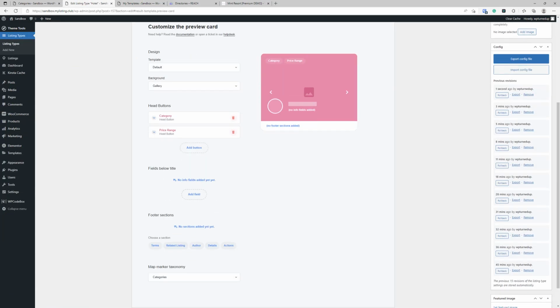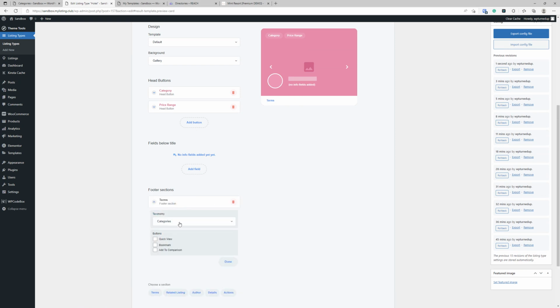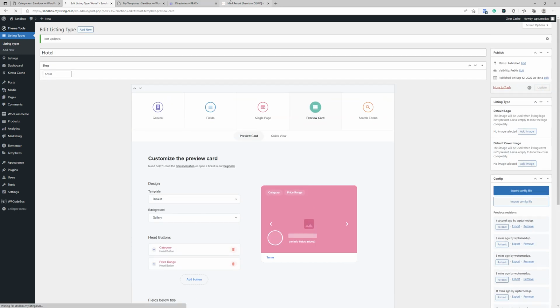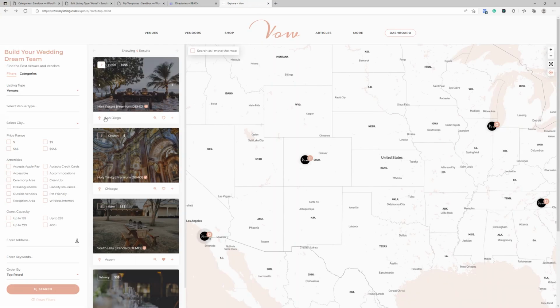All right. Next up, I chose the terms in the footer section. So we're going to place something down here. Looking in the preview card, it shows that nothing is selected. So I chose the terms block, and then what did I do here? I chose regions. And then I chose all three of these here. Okay, so that's going to give you this look right here.